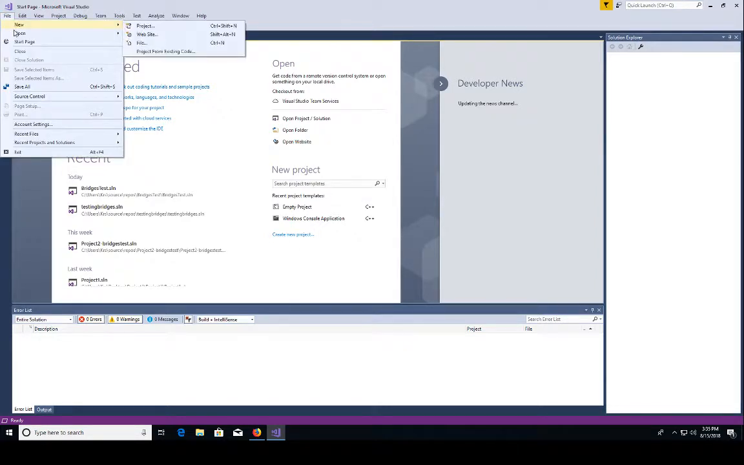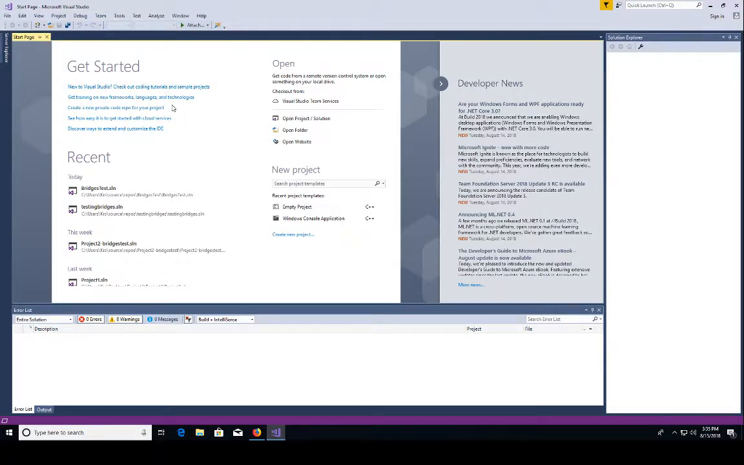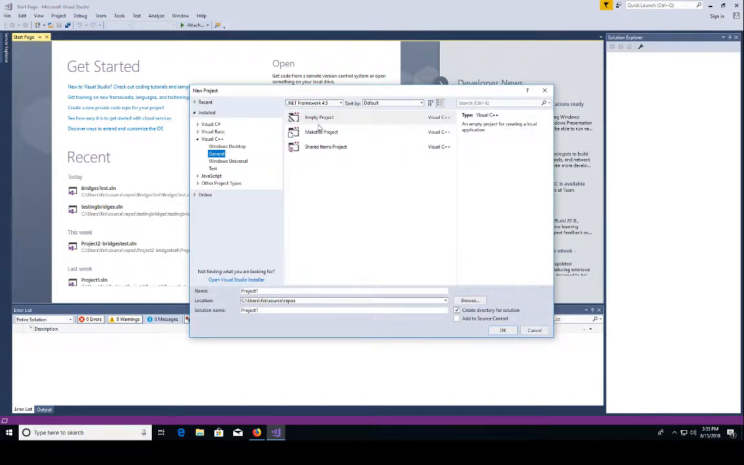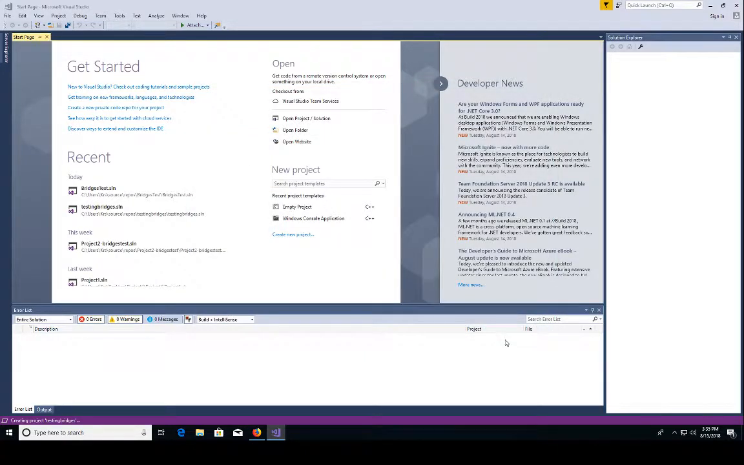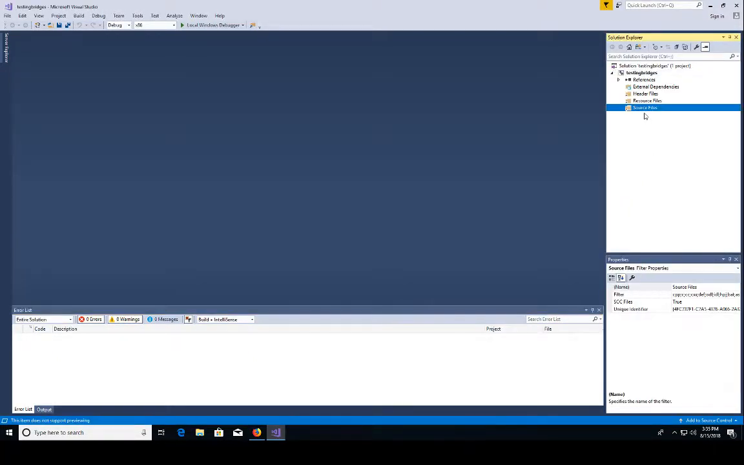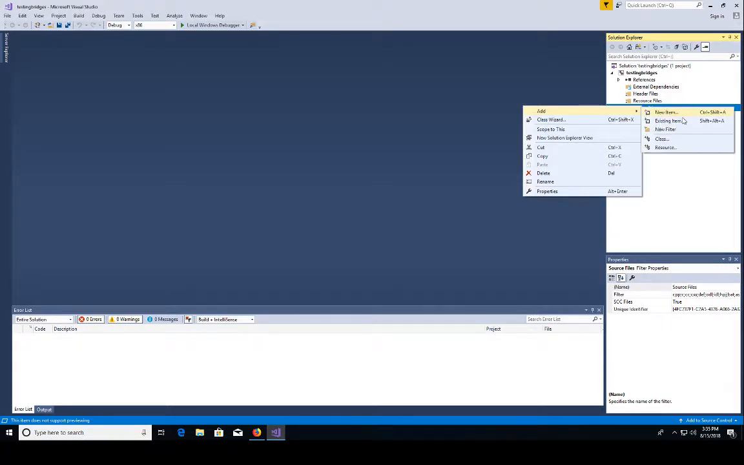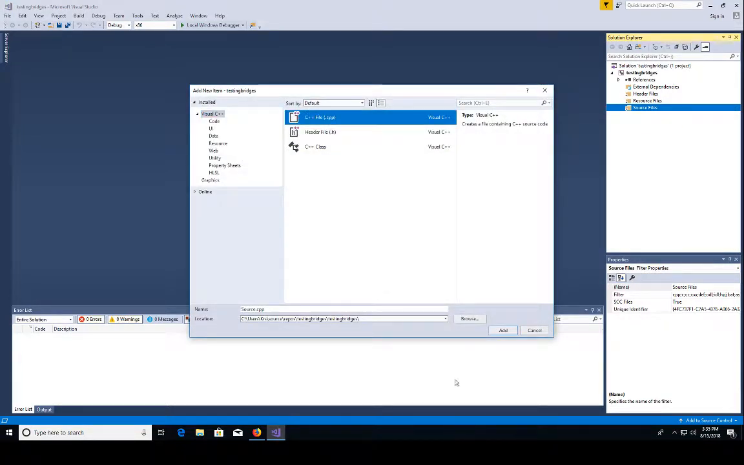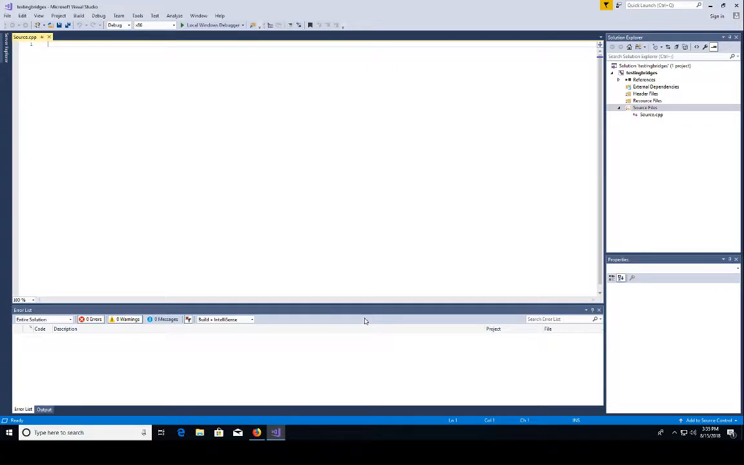Here we'll show you how to do that from a new project, but if you have an existing project, you should be able to do that just as well. So I will start by making an empty project, and let's call it testing bridges. You can put whatever name you want in there, it really does not matter. Once Visual Studio has created a new project, we'll need to add a new file to it, so it's going to be a C++ file.